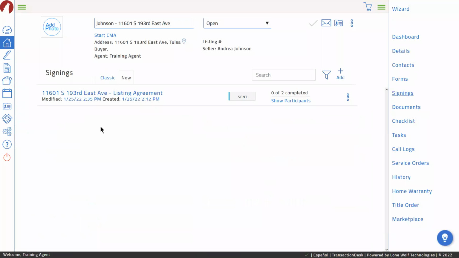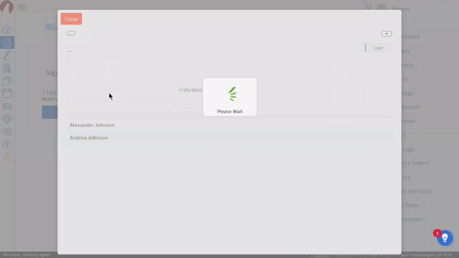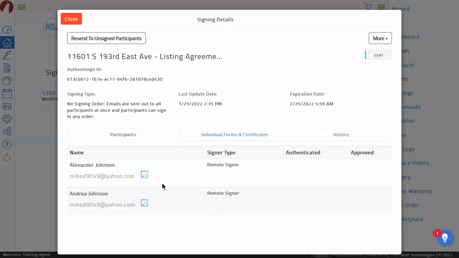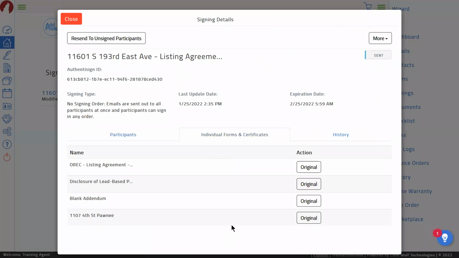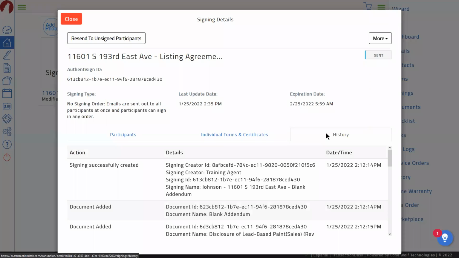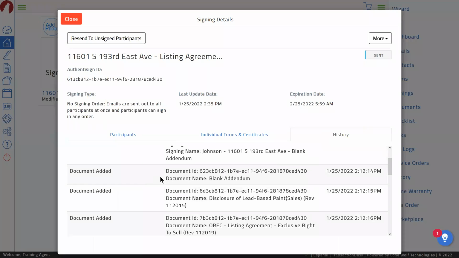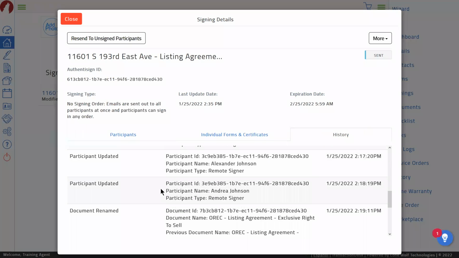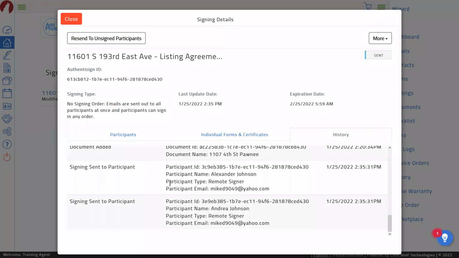So I'm going to click on our signings, click on the signing itself, and we can see who it is that we've sent this off to. We can see the email addresses. If we need to make a last minute change to this, we can do that and resend to the unsigned participants. We can see each of the individual forms that we've sent off, including getting one of the originals, and even the history of this process, including all the way back to when we first started the signing, which documents we added, which participants we've added, what it was renamed to, added parts, all sorts of different things.